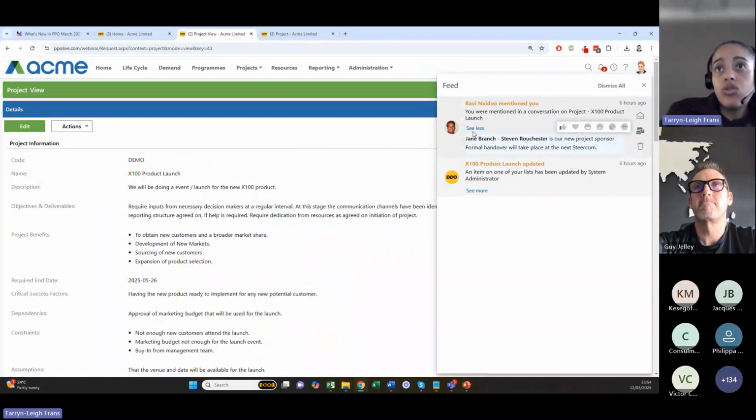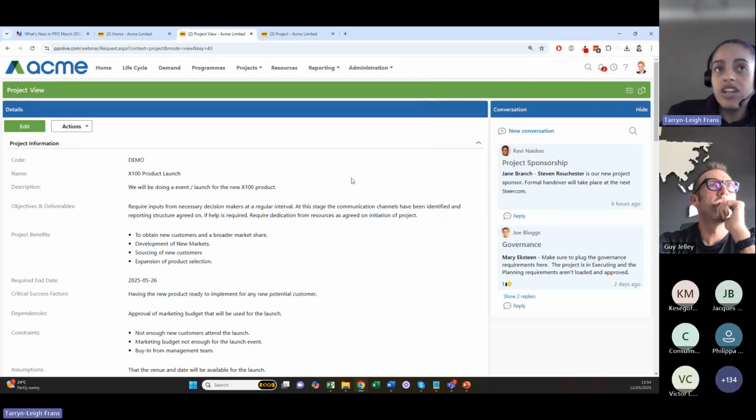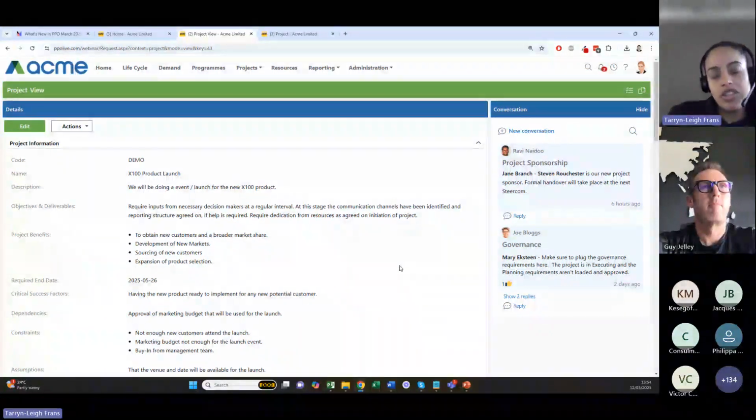Here, see more, see less, delete. So it saves quite a bit of time. If you've not yet converted some of your email notifications to the feed, I would encourage you to do so, especially if you're trying to get your users to stay in PPO, work in PPO, no necessary emails. You can do that directly from the feed.